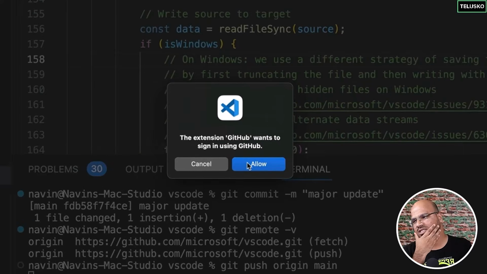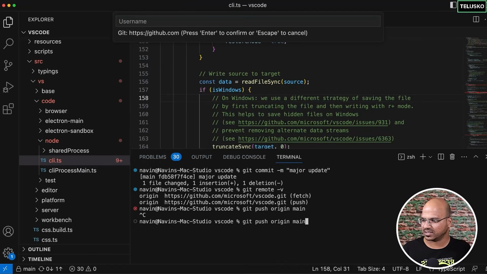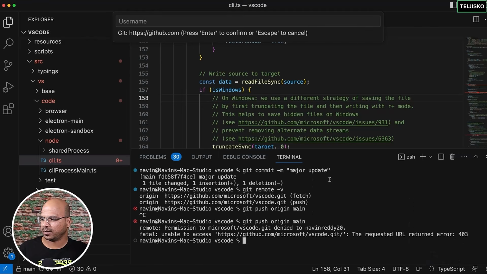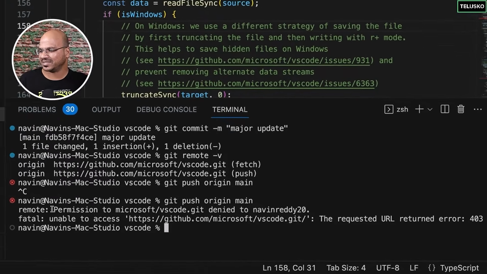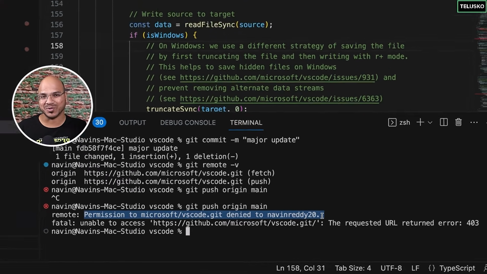The reason it is asking me to sign in is because we have used HTTPS, right? And if you don't want to mention username password, basically we have to use the SSH. Now, even if you are logged in, it will not allow. In fact, let me just try that once again. I don't know why I have cancelled it. Okay, so it's authenticating and done. So you can see I'm logged in, but it says permission to Microsoft VS Code get denied to this particular username. So I'm not allowed to do that, right?